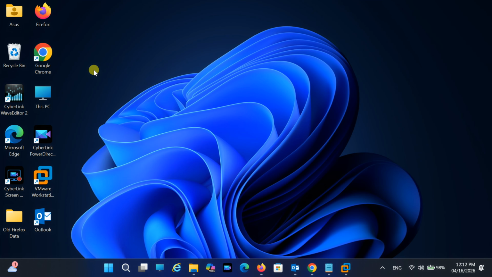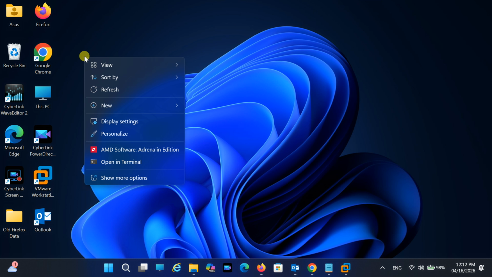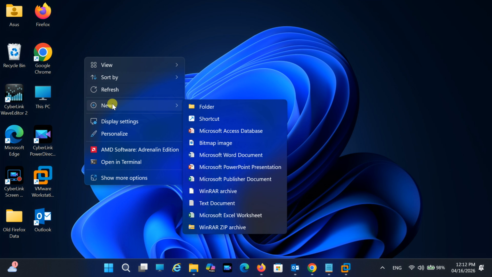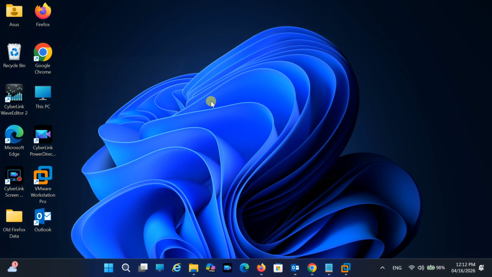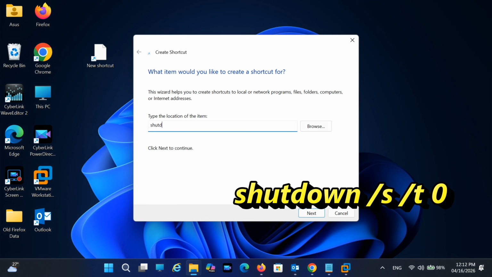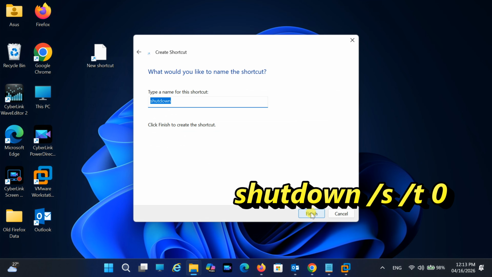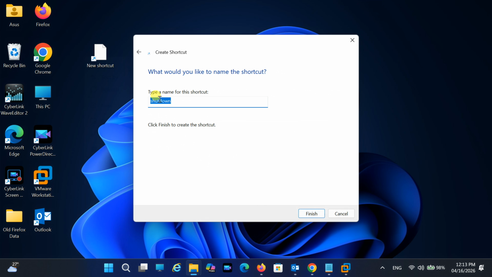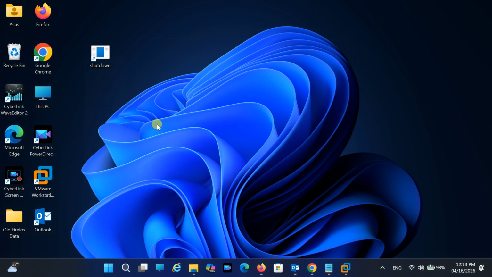Number 2. Desktop shortcut. Right-click on the Desktop, New, then Shortcut. Type shutdown /s /t, then type the number of seconds you want the system to wait. Name it Shutdown and click Finish. Now you can shut down your PC with just one click.